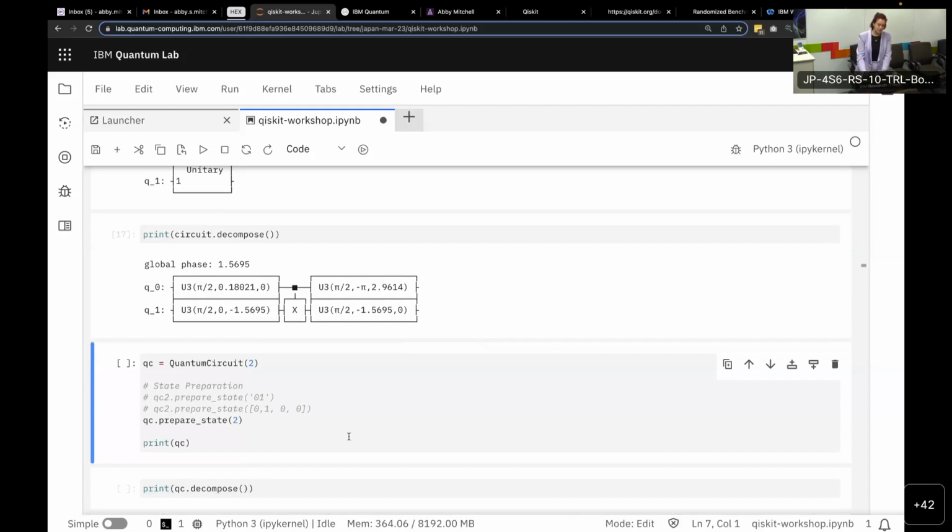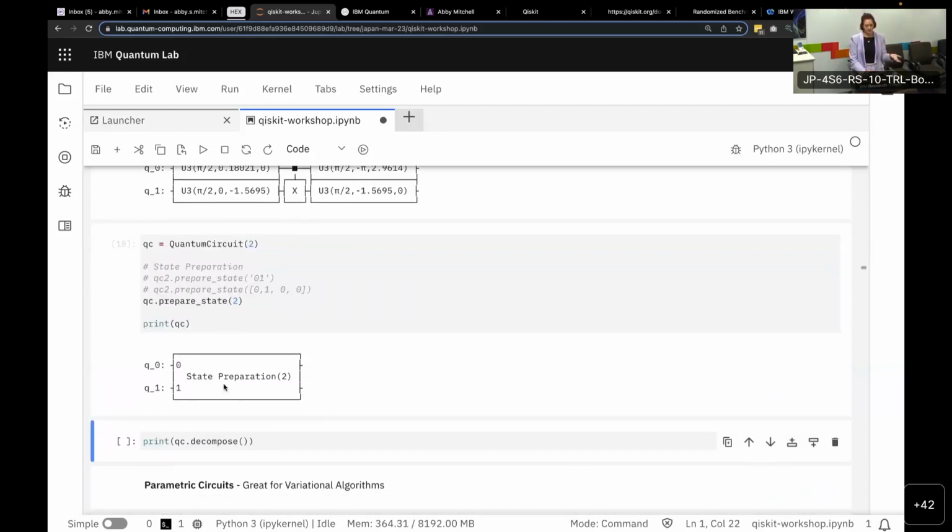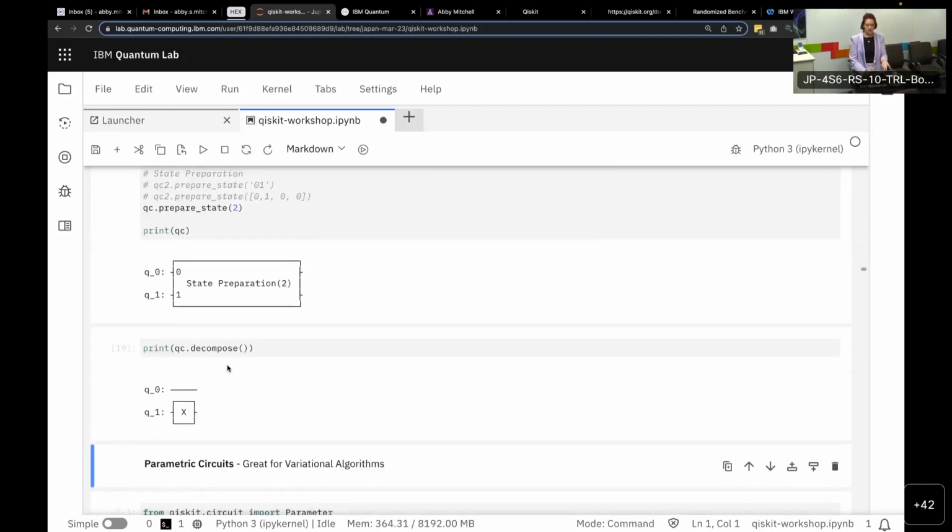Another way to prepare quantum states in Qiskit is you can use the state preparation class or the prepare state function. There's a few different ways that you can call this, a few different types of argument that you can pass to this. You can just pass an integer value, you can pass a matrix, or you can pass a bit string. All of those will work in the same way. And we'll end up with, again, a box that says state preparation, but you can, again, decompose that to see what's actually going on under the hood.